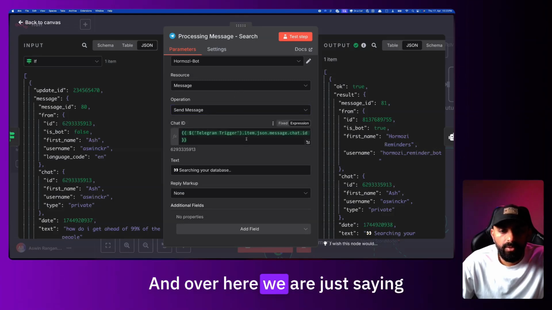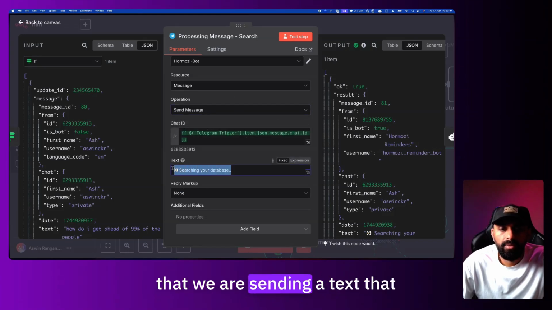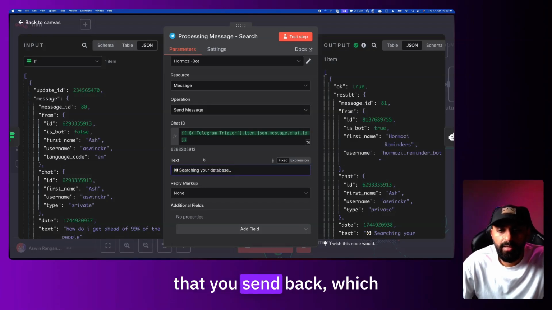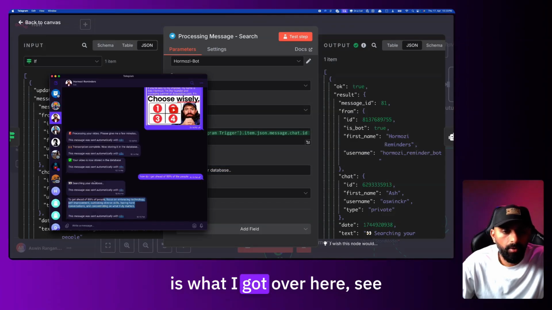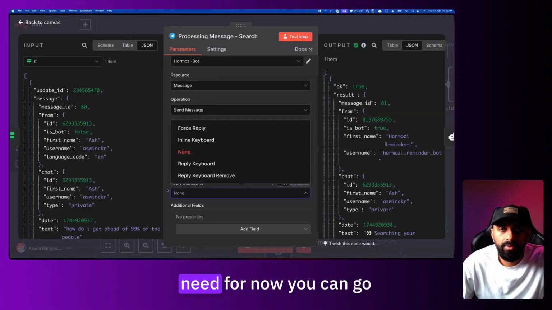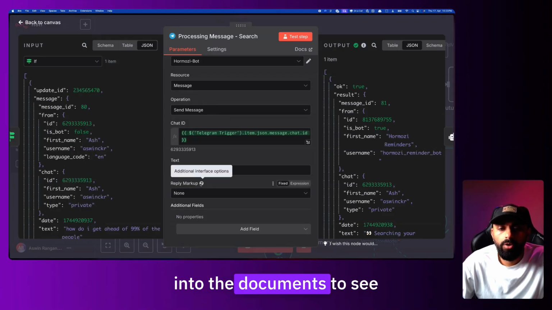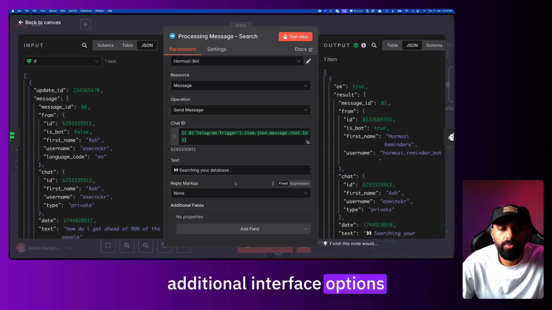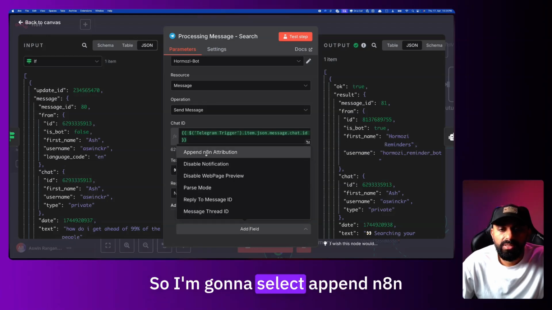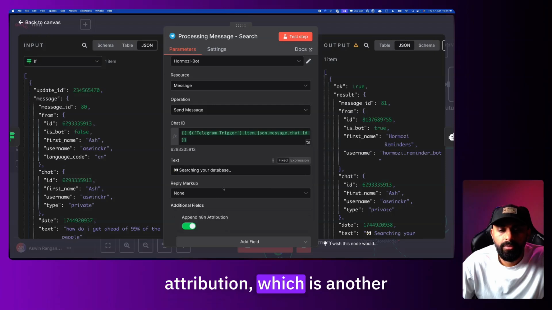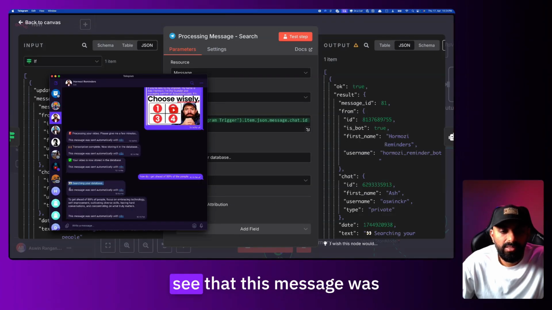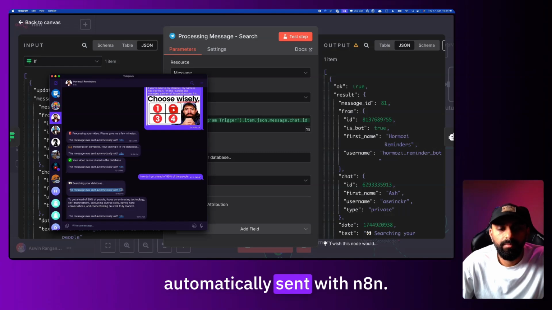Over here, we're just saying that we're sending a text that says searching your database. This is the message that you send back, which is what I got over here. See, searching your database. Now this part you don't need for now. You can go into the documents to see additional interface options and what this does, but this is not relevant for you. So I'm going to select append N8N attribution, which is another field, and I can disable this. What that will do is, as you can see, this message was automatically sent with N8N.